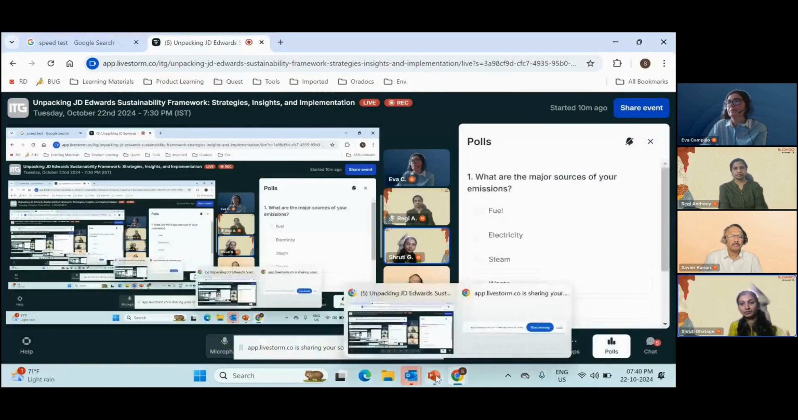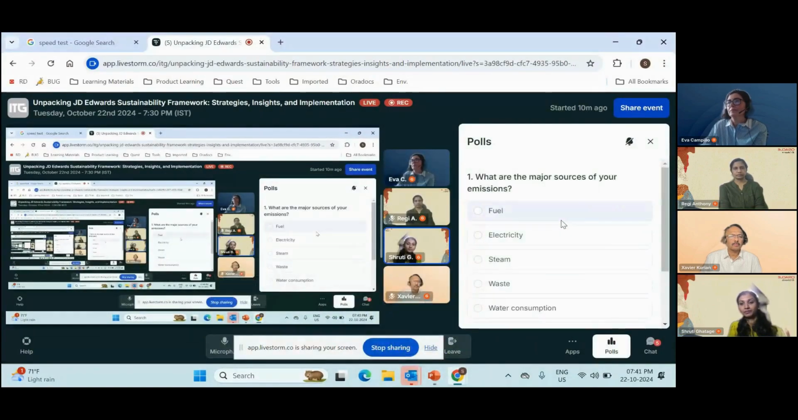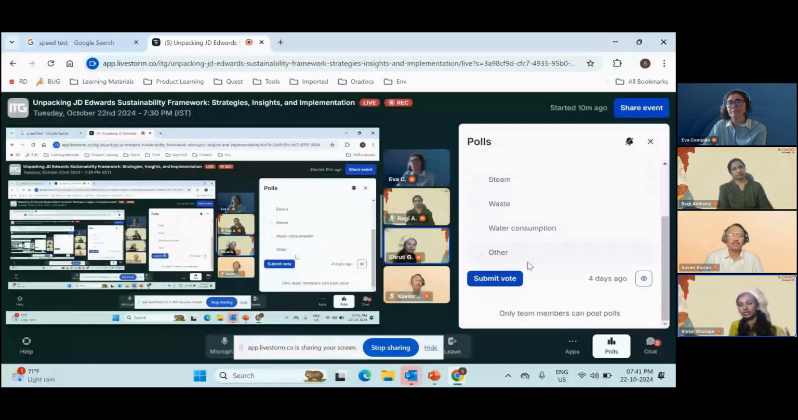Great, I can see the poll here. Yeah, please do submit your response. What are your major sources of emissions, whether it is fuel, electricity, steam, waste, or water, or if any other, please do mention it in the chat.